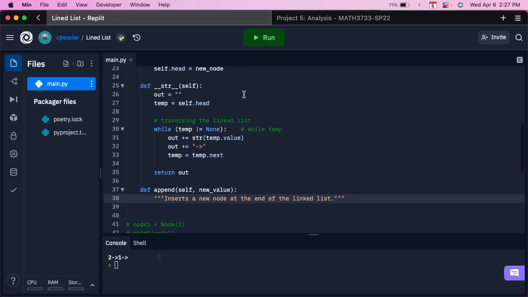So let me give you maybe 2-3 minutes to think about that. How would you go ahead and do this? It's basically going to combine the two methods we've already done and the logic there.